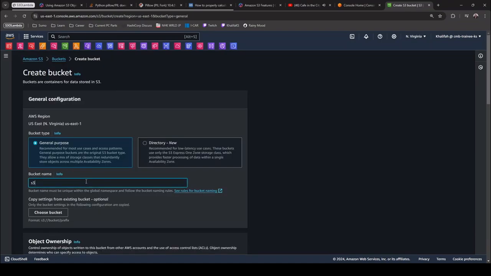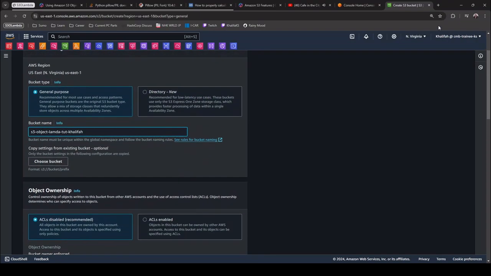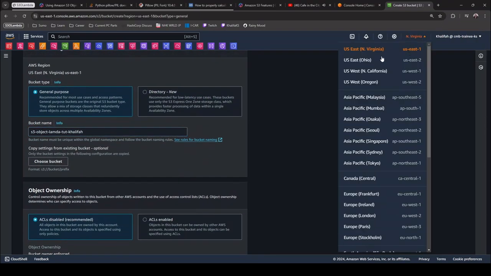We'll call it S3 Object Lambda 2. Now, if everybody named their bucket like this, it would not work. You would see that you could not use this name because somebody else used it. So I'm just going to go ahead and put my name on the end, which will make mine unique. You can use whatever random code you want. But my name is unique enough that I'm pretty sure nobody has this bucket name. I'm in the Northeast Virginia region.